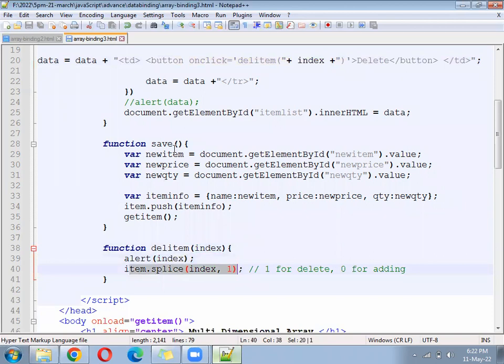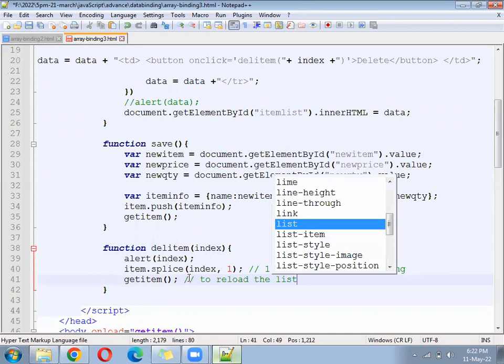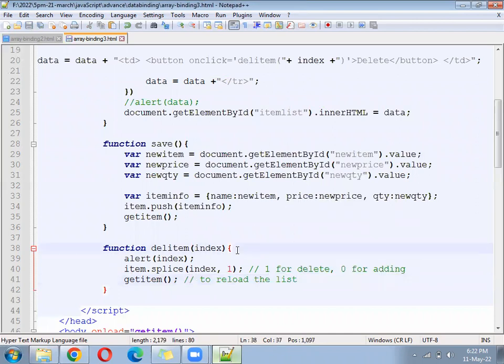After doing splice, after removing the element, again we have to call this item list function here. We have to call the item list function. Item list function to reload the list. This is for what purpose? To reload the list.